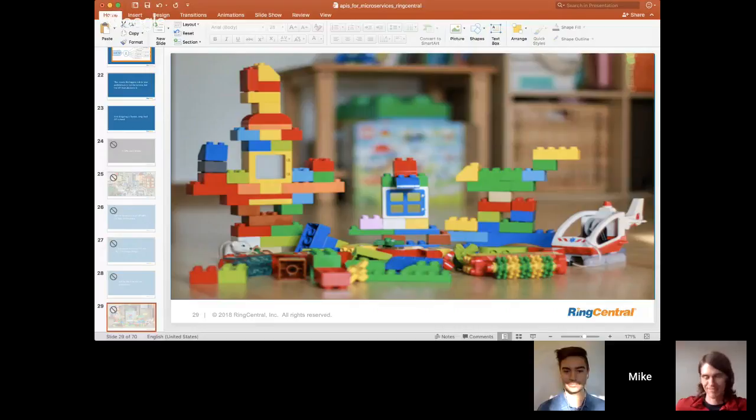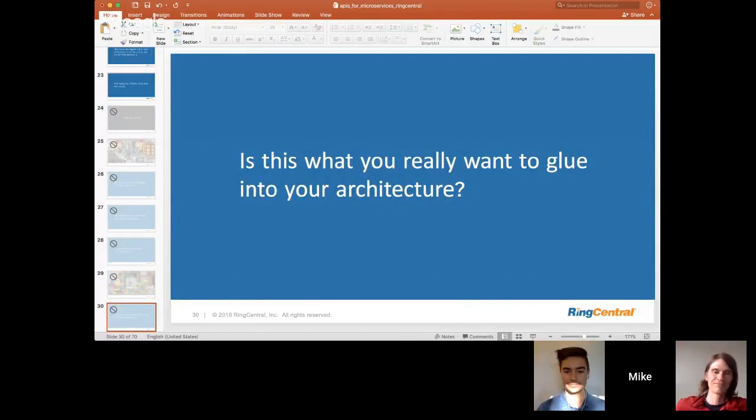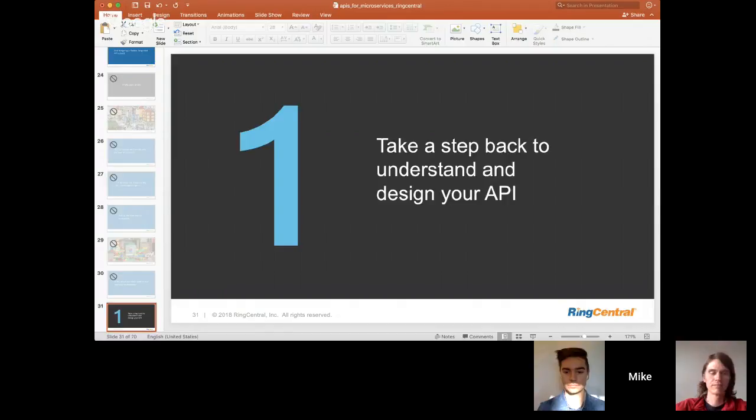But the point is, what do you really want to glue into your architecture? Because that's going to force your architecture to change. That's going to cause you to have that glue problem. And that's going to put you in the same situation that we ran into with service-oriented architectures. Instead, we need to make sure we're taking a step back to understand and design the API. And this really sounds like common sense, but this is one of the most common missteps of building an API.